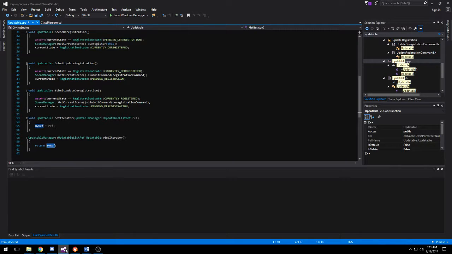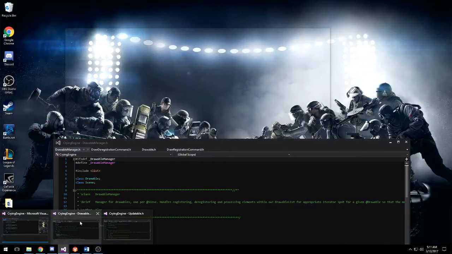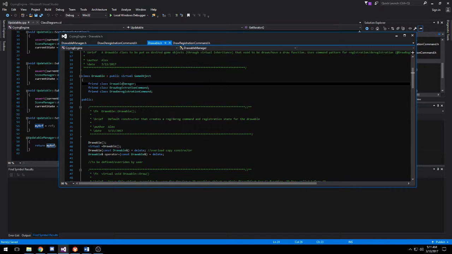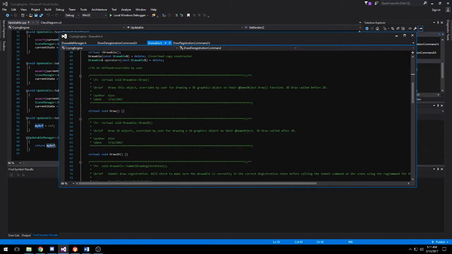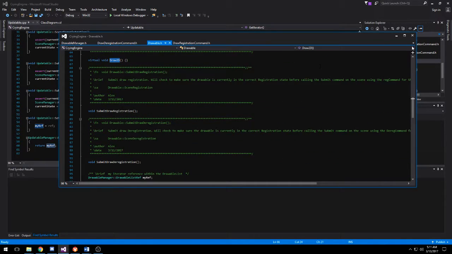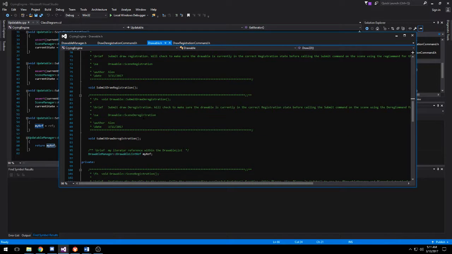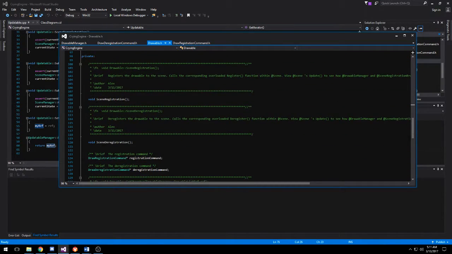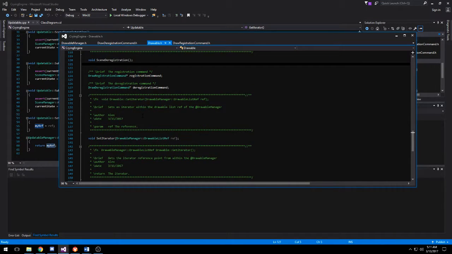And it's basically the same idea for the drawable stuff. So here's my drawable H file. It's also friended to its manager and registration and deregistration classes. It has draw instead of update and a draw 2D. Like I said, it comes afterwards. Registration and deregistration, submission, and then in the private we have our actual registration and deregistration.